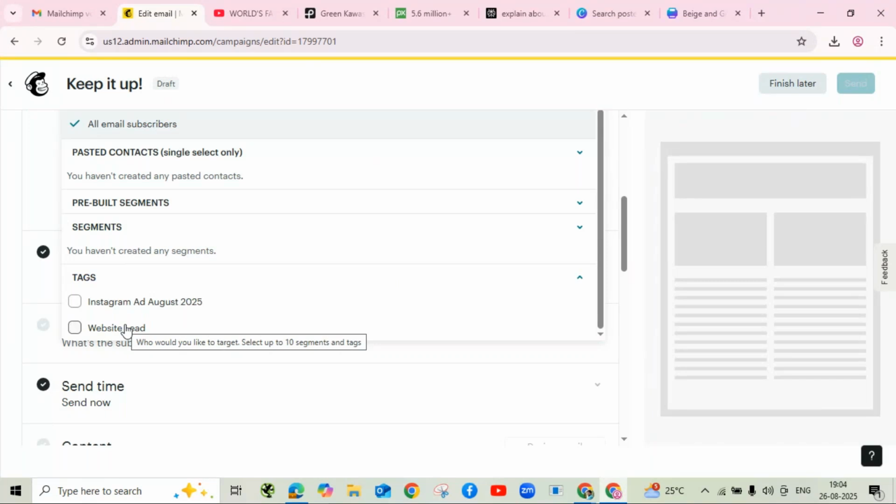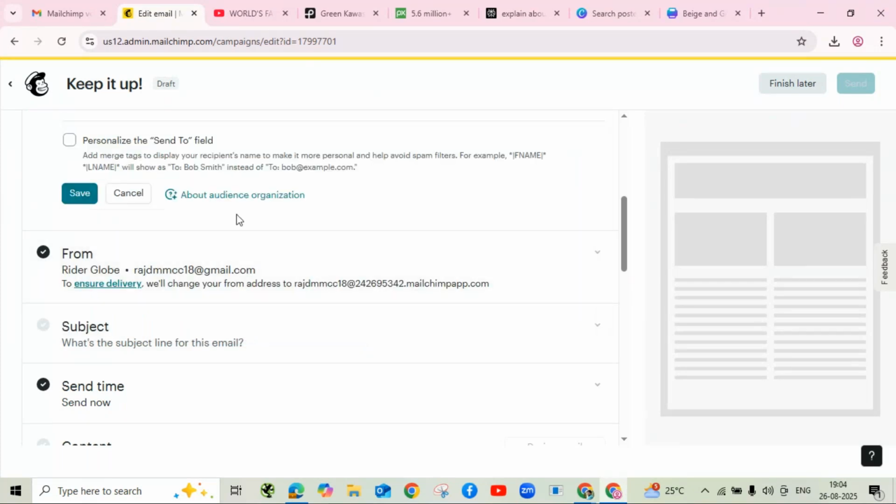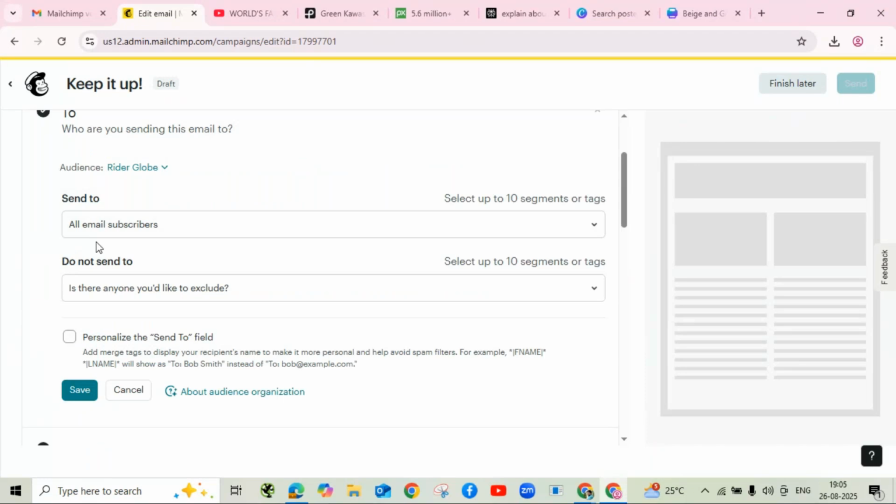If you select all email subscribers, it goes to everyone. If you are making it general, then you can choose all the email subscribers. In case it is very specific for a particular set of audiences, you can choose it with the tag, right? So let me choose it as general for everyone.